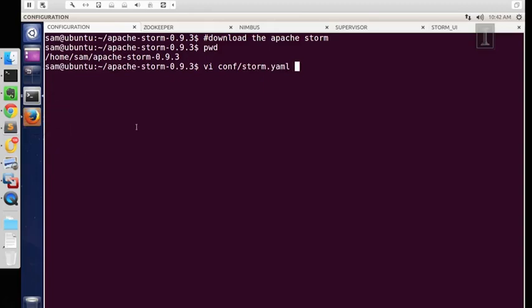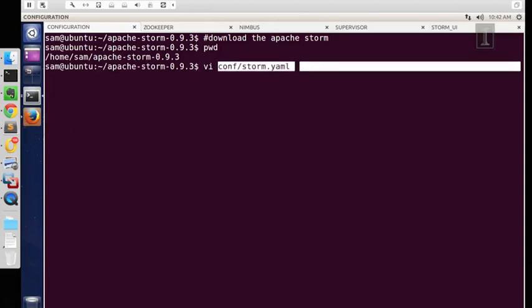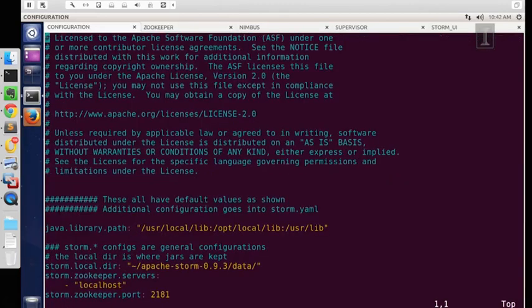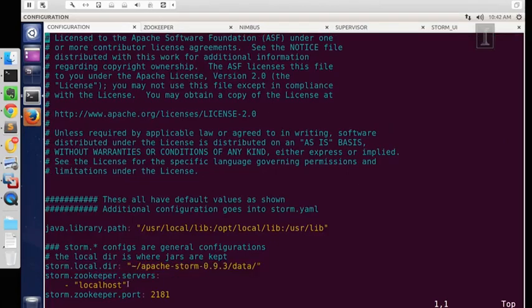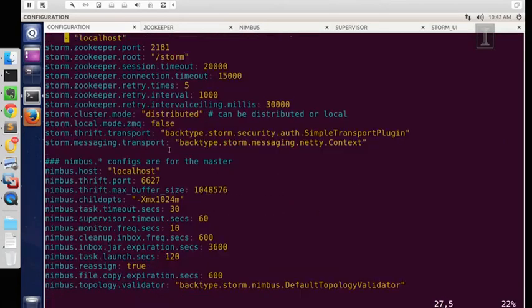Modify the path to Storm's local directory where Storm saves its intermediate files. Also update the details of the Zookeeper server. Similarly, modify the details of Nimbus and update the port of the Storm UI.